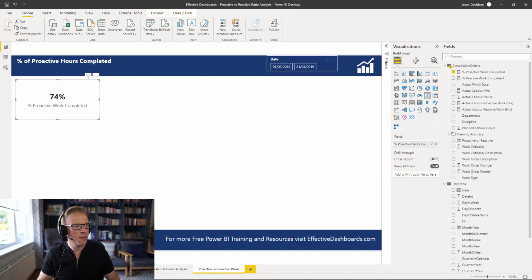So that's the value there. Over this period of time, 74% of the work completed has been proactive. Okay, so the target's maybe 70, 75%, so it's not too bad. Next, I think it's important that we can see the trend. How's the trend? Is it getting better or is it getting worse over the months?